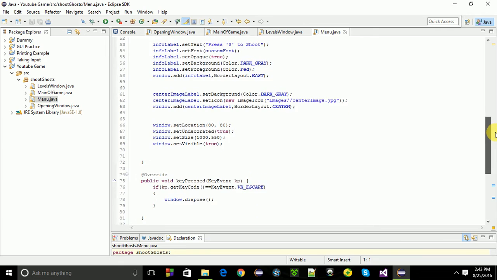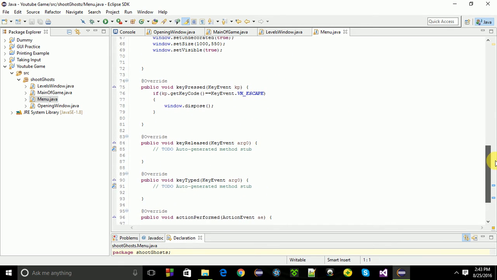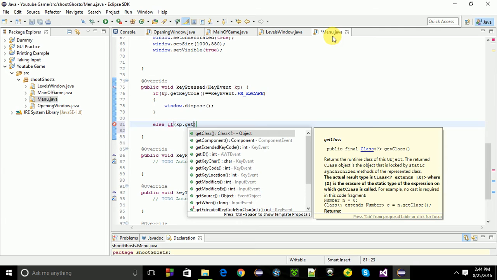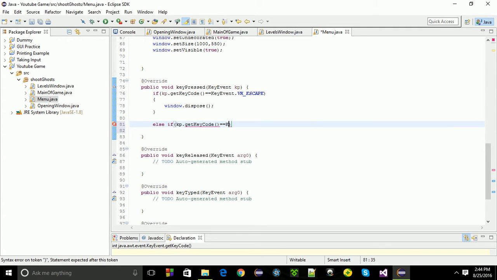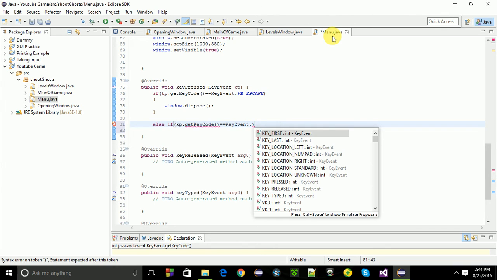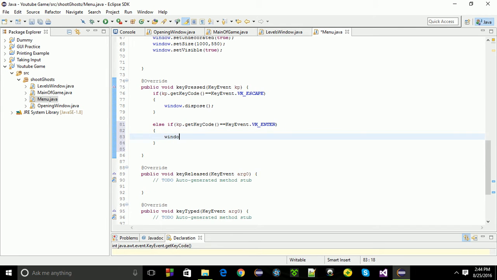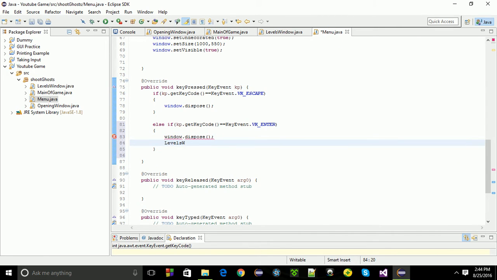So in this menu section, if key event, another else if, this is my menu window, if you remember, kp dot, so by now it's pretty clear, I think, for you guys what I'm doing. KeyEvent dot VK underscore ENTER. If it's enter, I want the menu window to be disposed and my levels window to appear. Sorry for this lengthy video, guys, but I don't know why I'm so slow today.